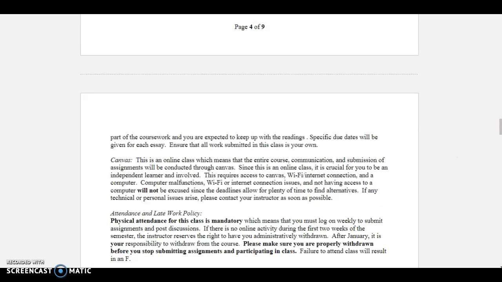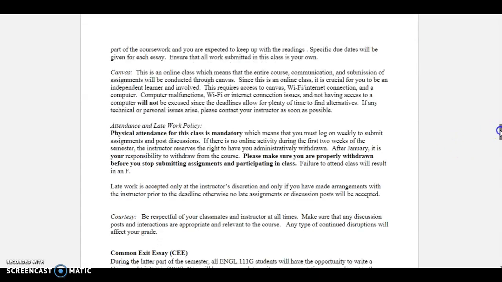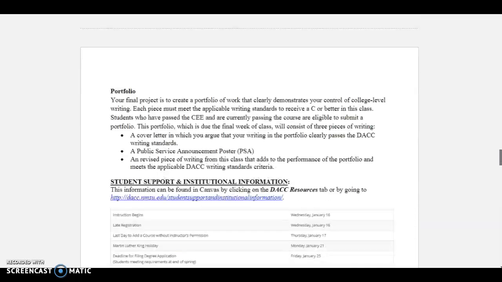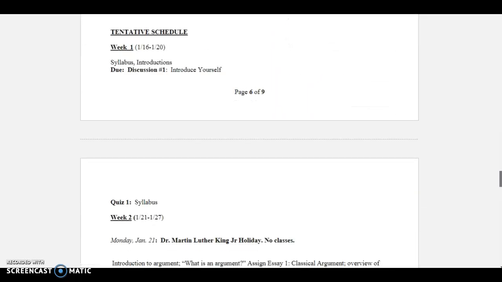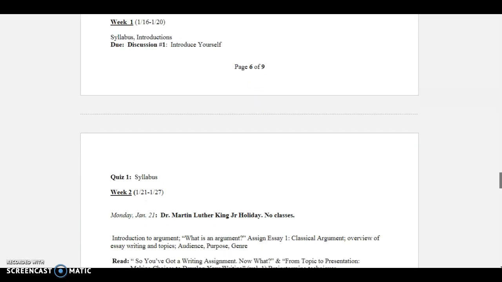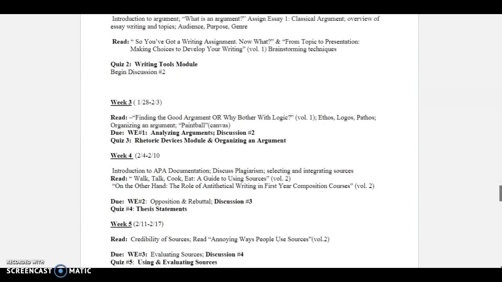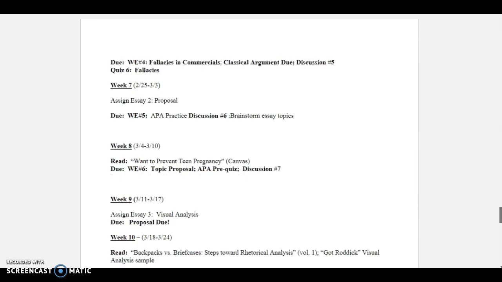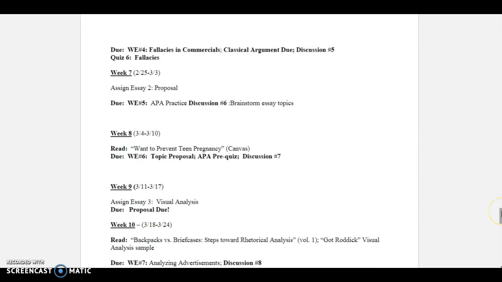Also, because this is an online class, you are expected to attend, which means that you should be logging in weekly to check the course and to check any updates I might post. And if you keep scrolling down here, you will have the schedule, which obviously lists everything that is due for that week. Some of these things might change here or there depending on what happens during the semester, but in case that happens, I will keep you updated.